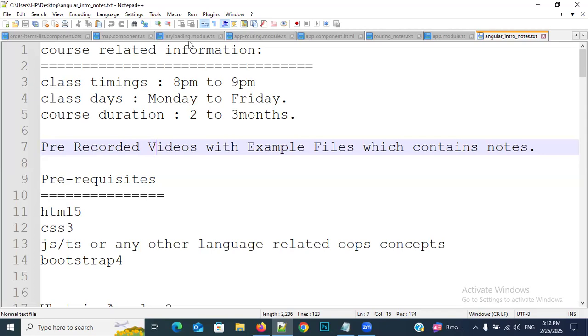Clear or not? Respond, everybody. Like new students, Amit and Vinay. Okay. Yes. Right. So one more time telling, I don't have any PDF files.